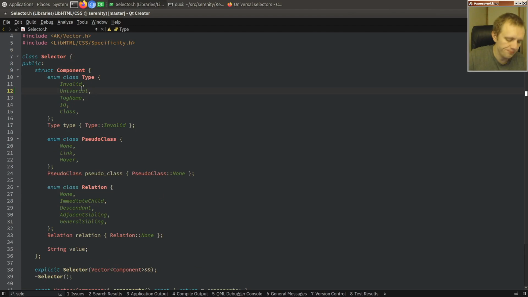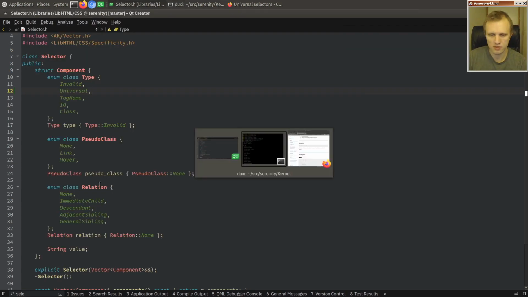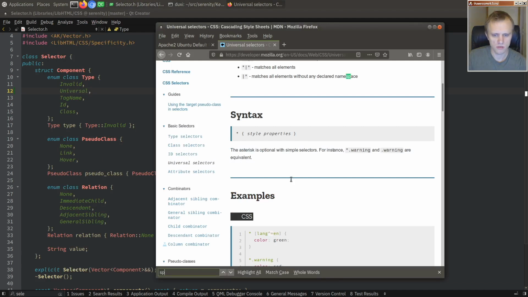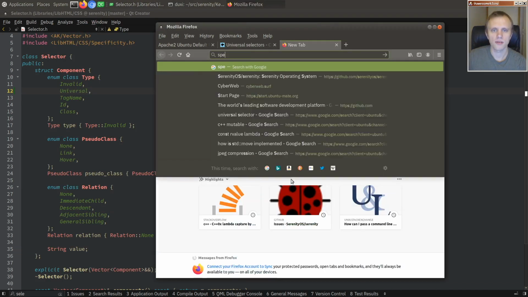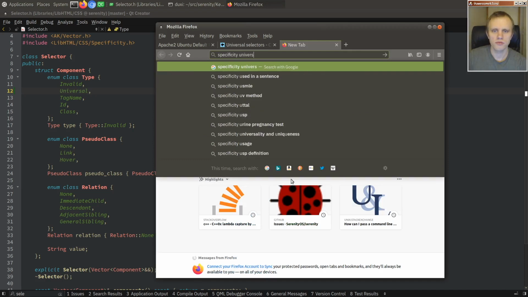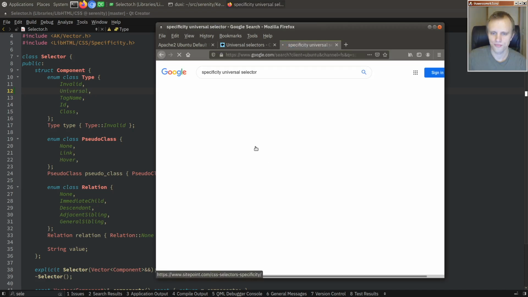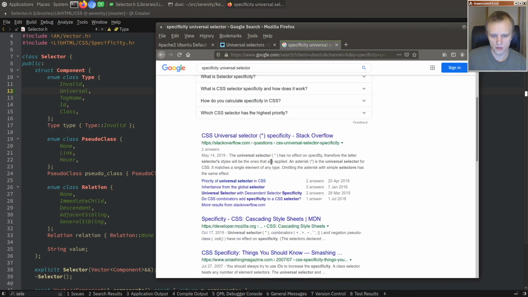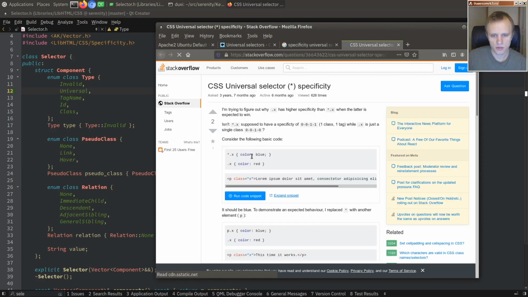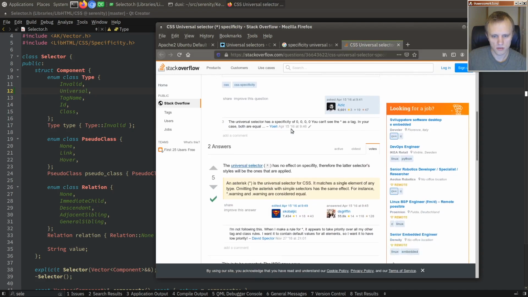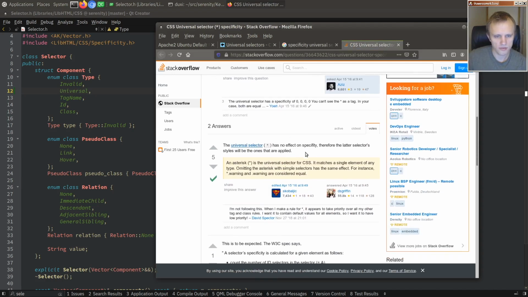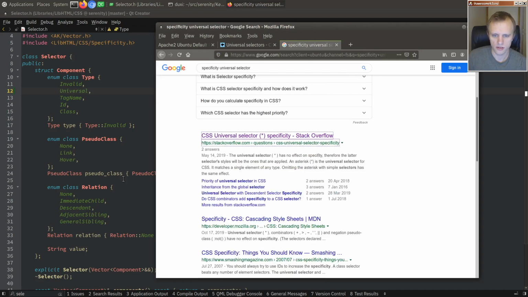And I think the specificity of a universal selector is 0, I guess. Specificity universal selector. Universal selector has no effect on specificity, right? Because there's no tag name, ID, or class in this selector.